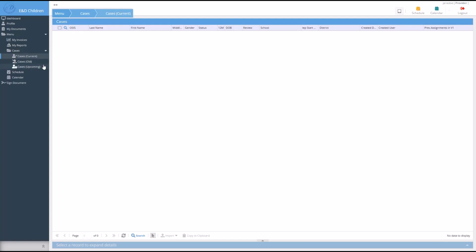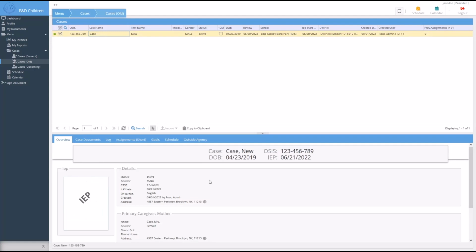Before the semester begins, your cases will be in the upcoming cases list. Once the semester has begun, you can access all your cases under current cases. Select the child's name, and you will see an overview of all the child's information with a link to the IEP.